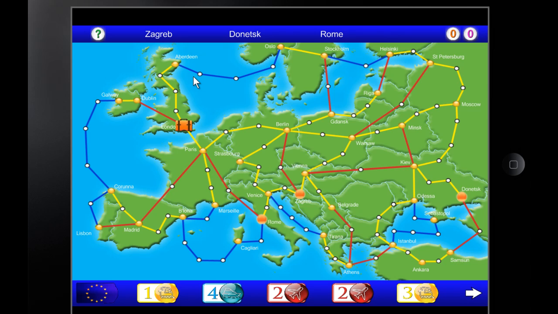Okay, you are given 3 random cities at the beginning of the game. They will be different for every game. In this particular game we have Zagreb, Donetsk and Rome, and they are picked out by the large orange circles here just to make it easier to see. As you get to these cities, those orange circles will disappear once you have visited them.